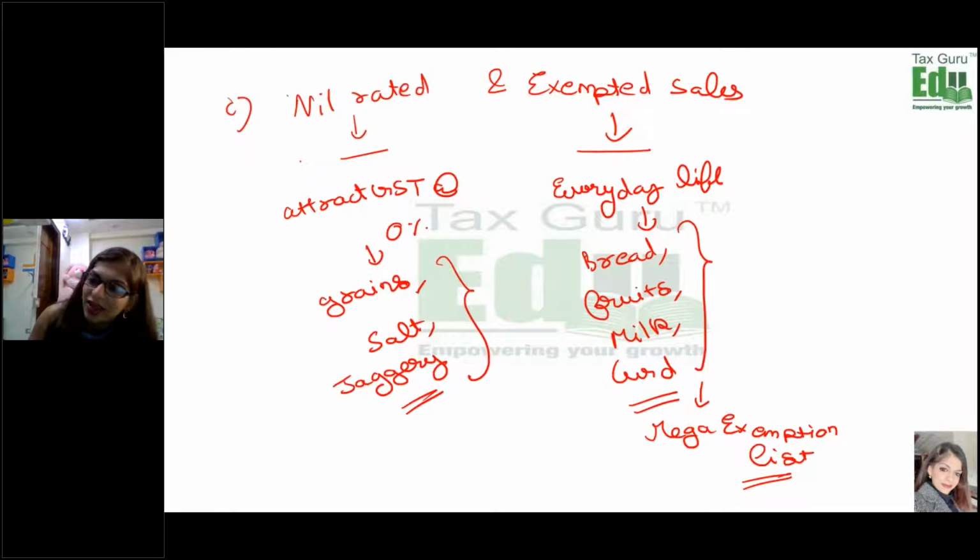Correct. Now, I believe R.K. Pradhan ji, there might be other things also which are 0%. There is one service relating to agriculture which is also in the 0% rate category. There are not a lot of items which are under 0%. There is one service also, but exempted has a lot of items. That list I have already shared. You people can go through that. This is a mega exemption list.